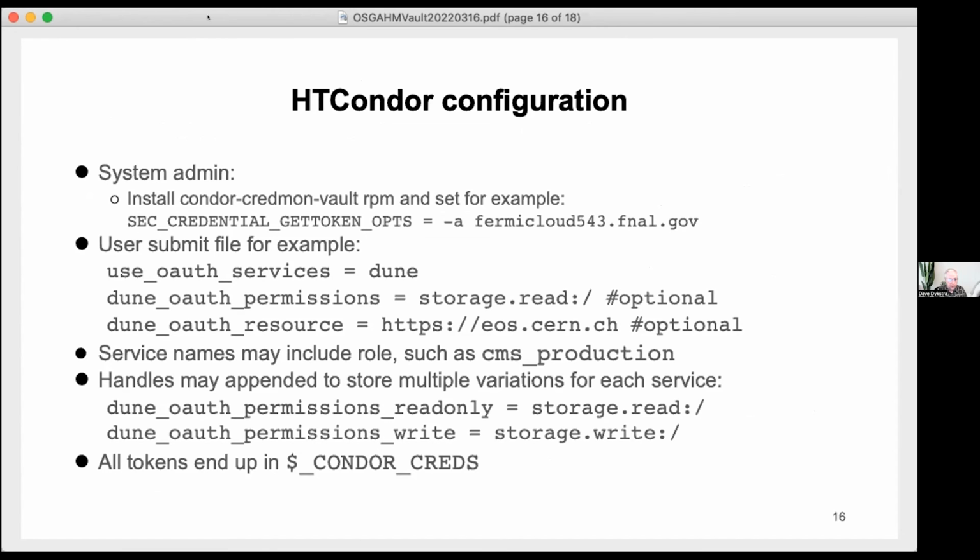And then you set also which permissions, which is the scopes that you want, if you want it. Otherwise, it's going to take the default that Vault has set. But otherwise, if you want to reduce your scopes, you can set them in OAuth permissions.